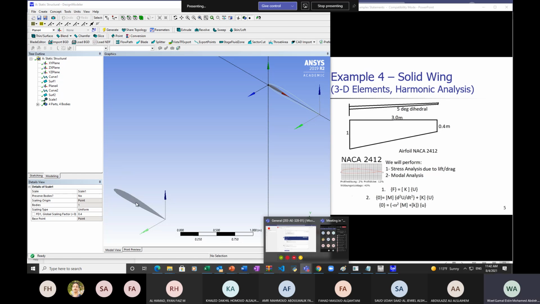Did you open the file? Did you select the file? Yes, I select the file, but it didn't appear. Did you click generate? Okay, I have to generate. Click generate.